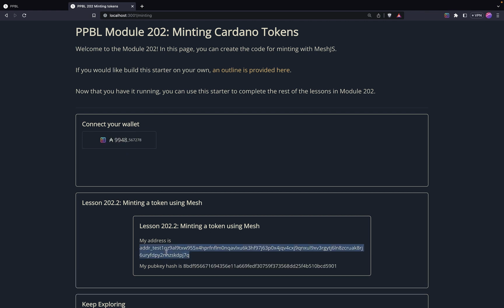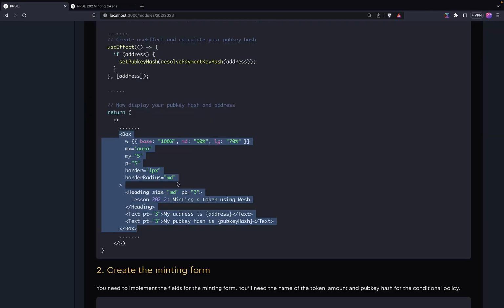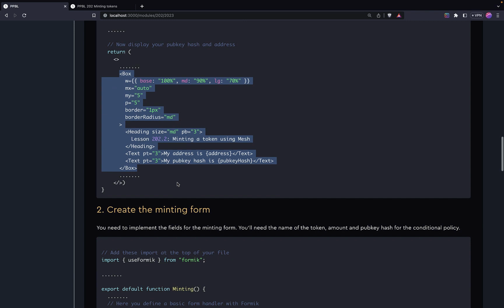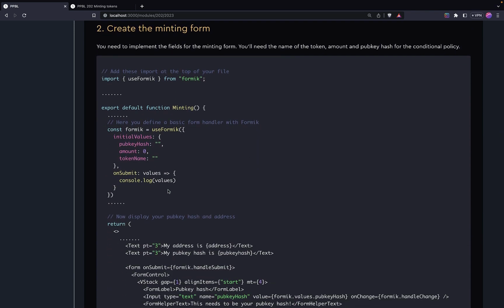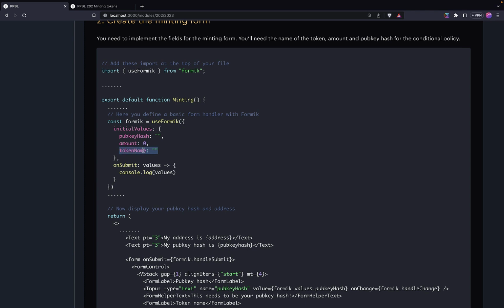Cool. There's my address, and there's the pub key hash associated with it. Take a moment to compare what you're seeing right here with the approach we took in the previous lesson. As you can see, it's possible to create a pub key hash from Cardano CLI and also from a library like Mesh. Now that we know the wallet is connected correctly, let's build a form that allows us to take user input for the name of the token we will mint and the number of tokens we will mint.